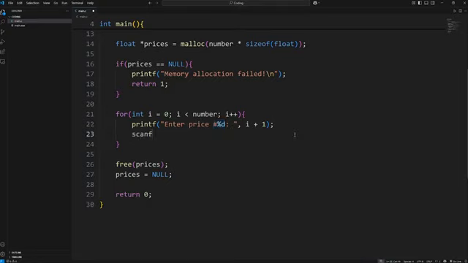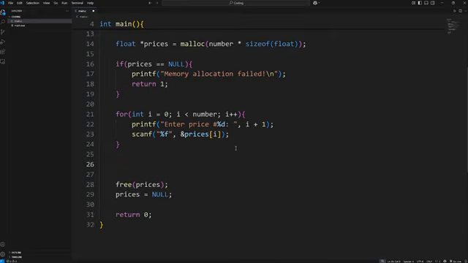Then we'll need some user input. Scanf. We're accepting a floating point number. The format specifier is %f. Then we're storing this at the address of our pointer of prices at index of i. We can treat this pointer like it's an array. That is acceptable.